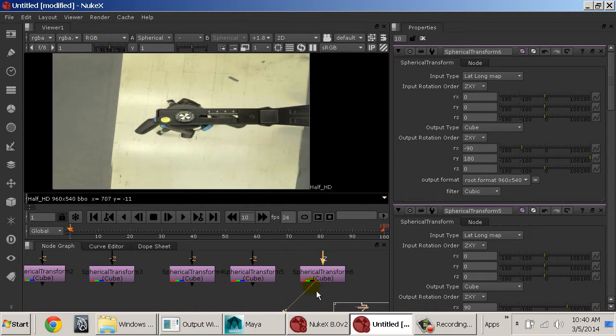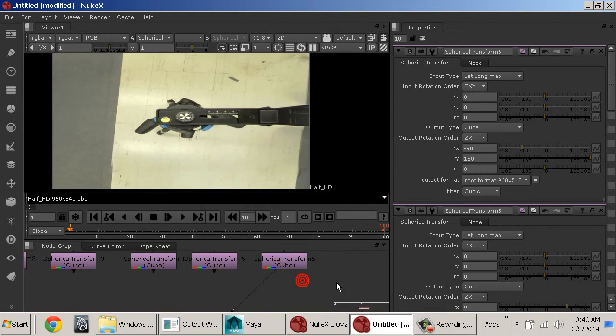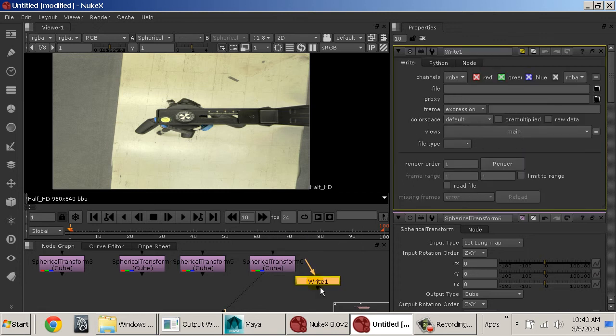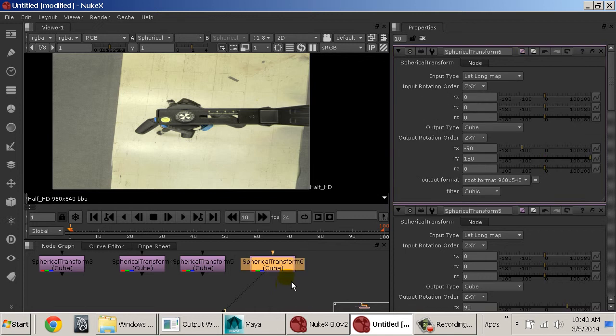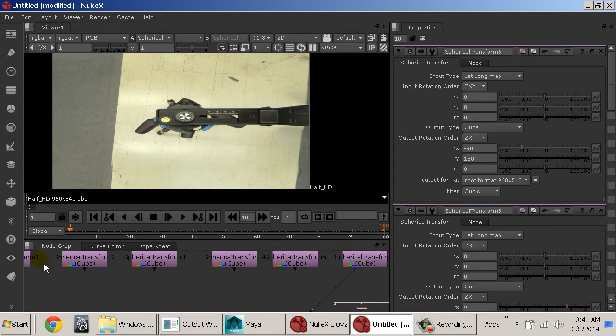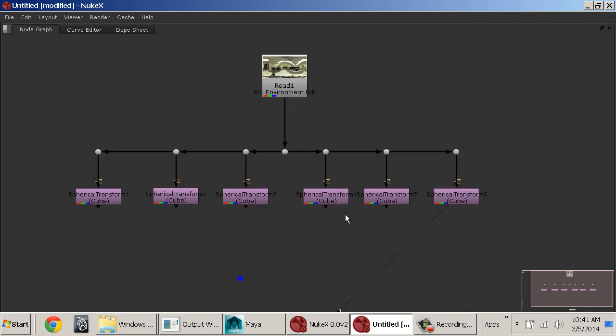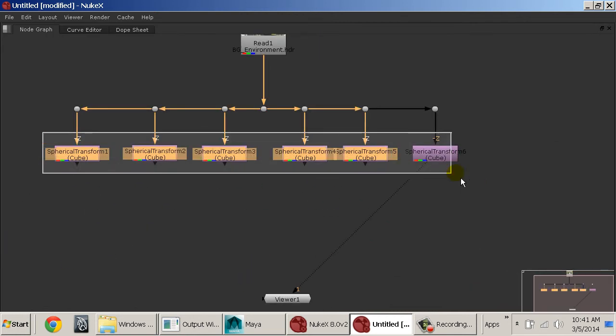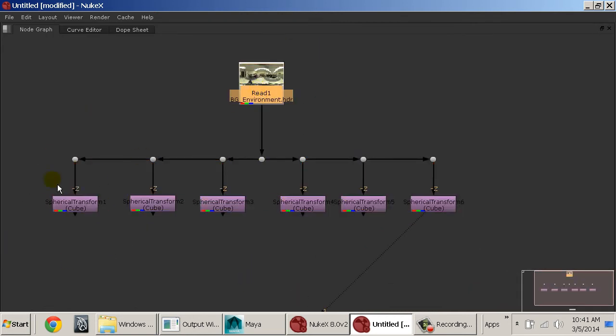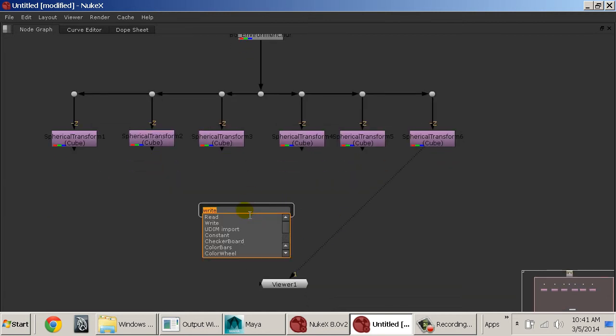So what I'm going to do is write out this image. I'm just going to go to my write node. I'm going to drop it in there, but I'm going to delete it real quick. I want to put it back together and then make sure it all worked, and then I'll write it back out. Okay. So we've taken our lat long map. We've broken it apart into cubes, and now we're going to put it back together. So I'm going to go and do another spherical transform.